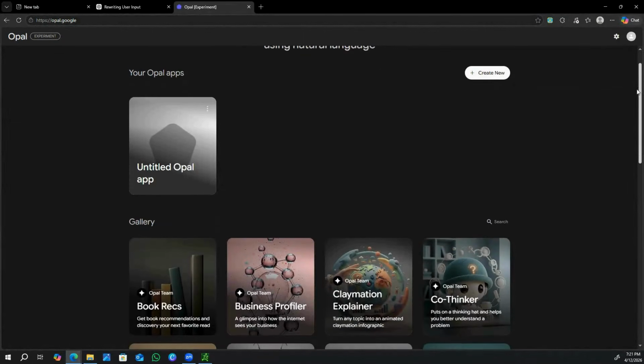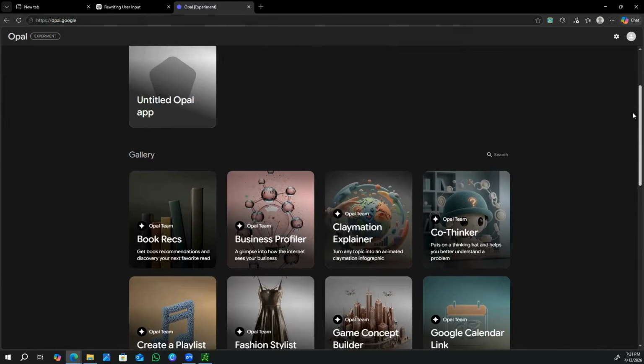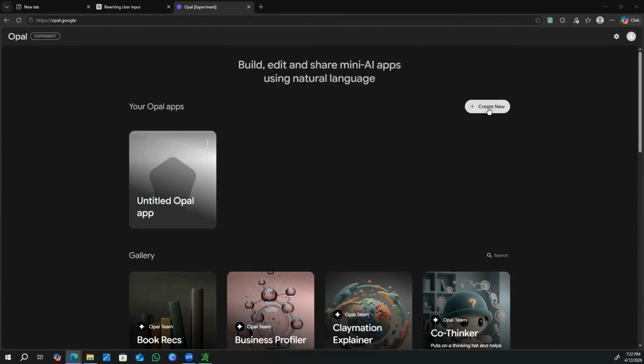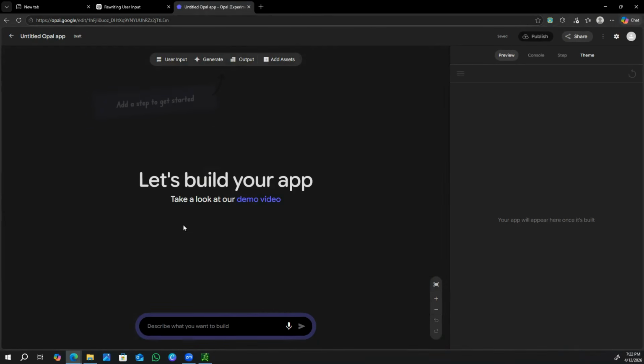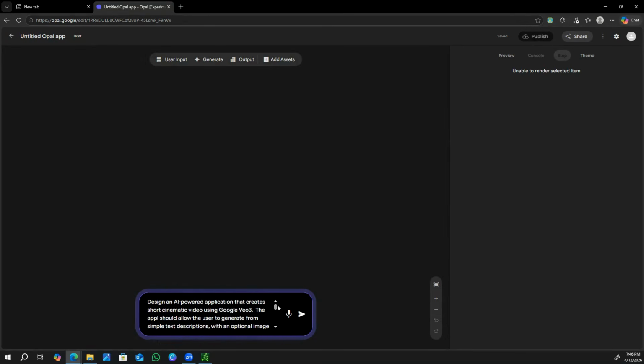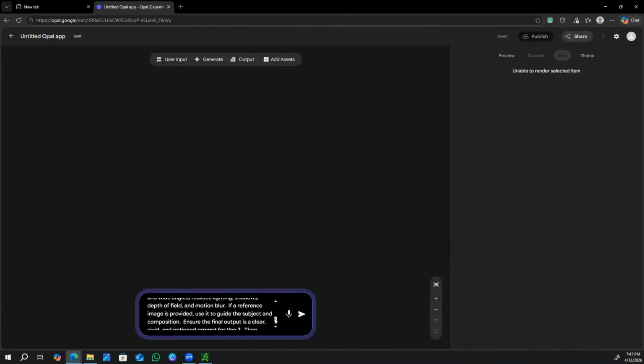Okay, guys, as you can see down below, they have different templates to build different apps. Go to the top and click on Create New, and we're going to build it from scratch, okay? I'm going to start right here. I already have my prompt, and so I'm going to put it right here. This prompt is going to bring my idea to life, okay? And this is powered by Google's Veo 3 and will give us videos with sound. So the next thing you want to do is hit the enter button.